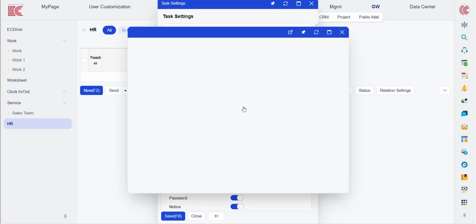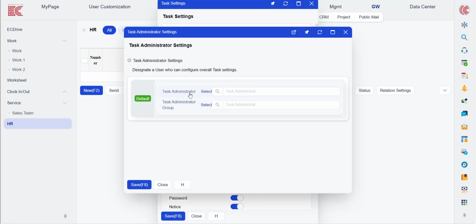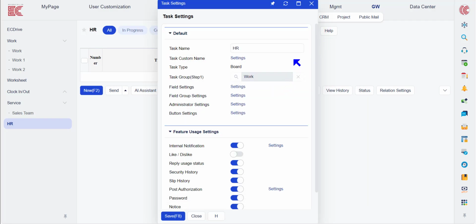The administrator settings lets you set the administrator for the specific board. You can do so by selecting the task administrator or the task administrator group. This task administrator is in charge of the settings related to boards for this specific board.